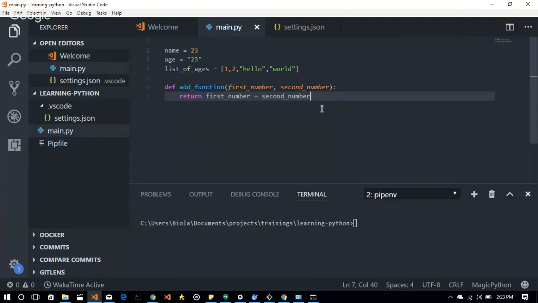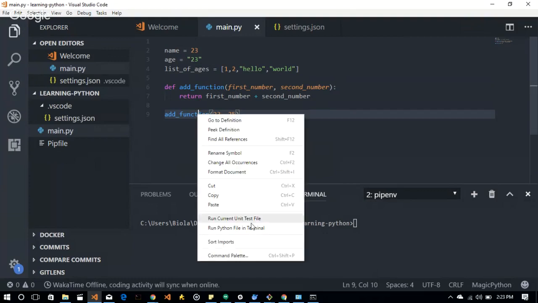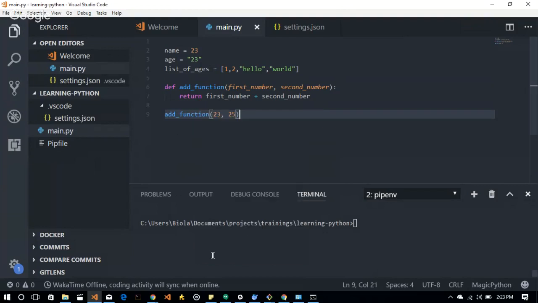So this is a very simple function, and we can literally test the output of this function on the command line. If you wanted to find out what this function does, add_function(23, 25). We can run this program directly on our command line by right clicking on this and selecting Run Python File in Terminal. Or alternatively, since we're in the same directory as pipenv, you can just run python main.py. Of course, it doesn't show any result because it just ran the program. But if we wanted it to display the result of this output, then we have two options.